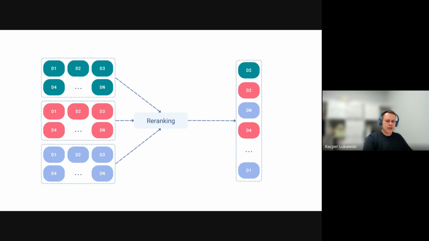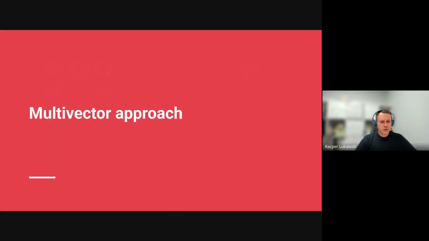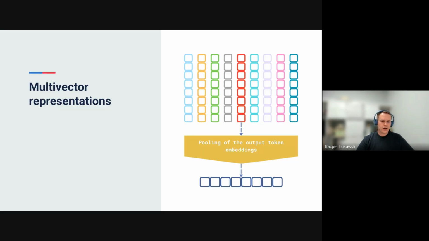So you can use some simple retrievers and then re-rank with a bigger model. And there is also another surprising approach, which is called multi-vector, that is not limited to representing your data as a single vector. And there are different ways. This is the slide that I shared before.